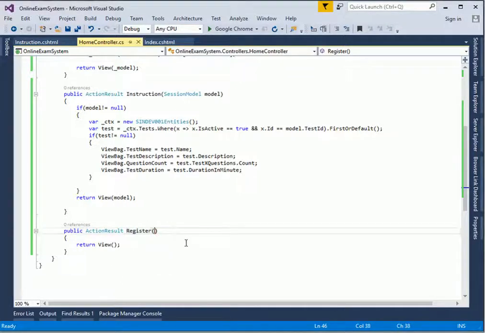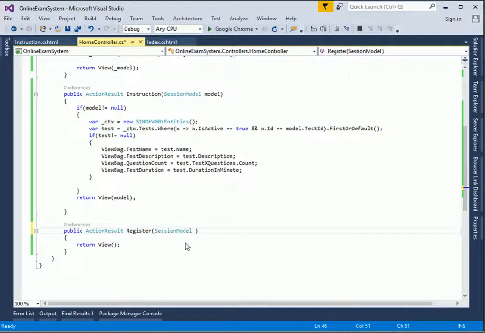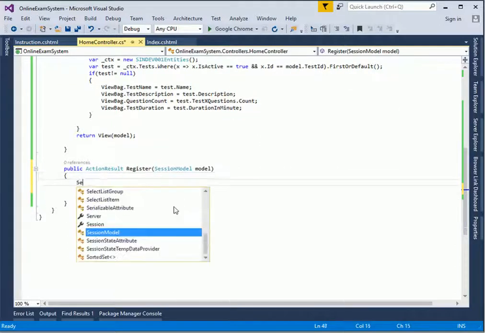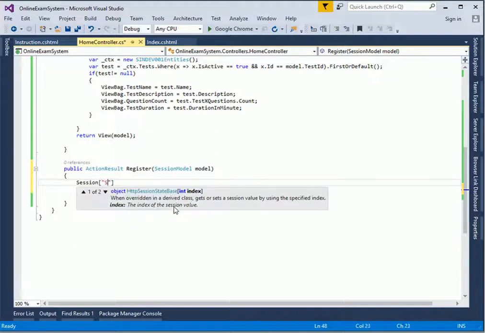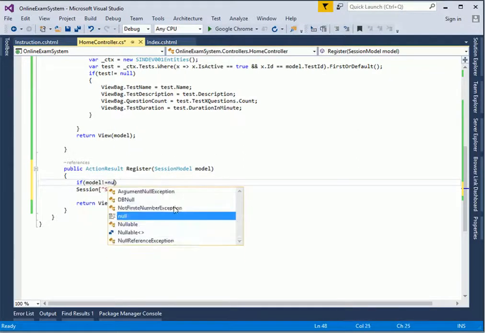Now we know that we're going to receive a form, which is nothing but again the session model, and name it model again. Just like the old thing, because I wanted to make sure that we don't lose any session variable, I'll simply assign whatever we receive as session of session model equals model. This has nothing to do with any logic, but it's just being used for this page to make sure that we don't lose any session information in between. Model is not equals null, right?